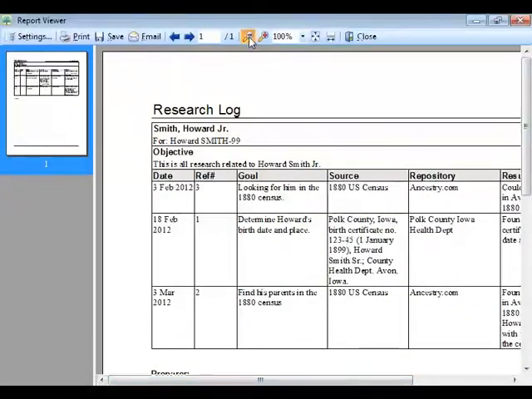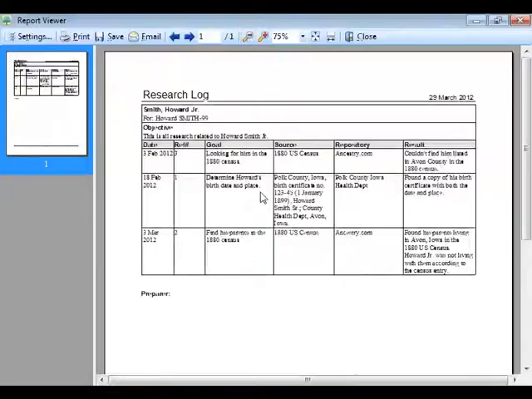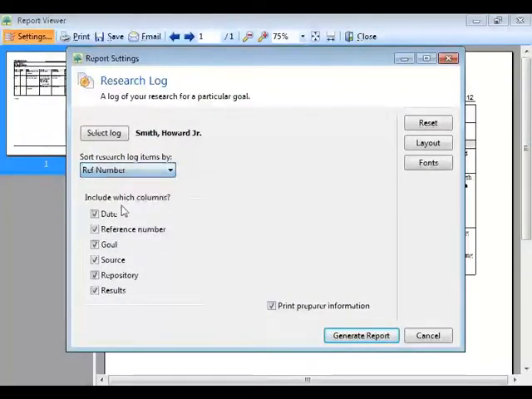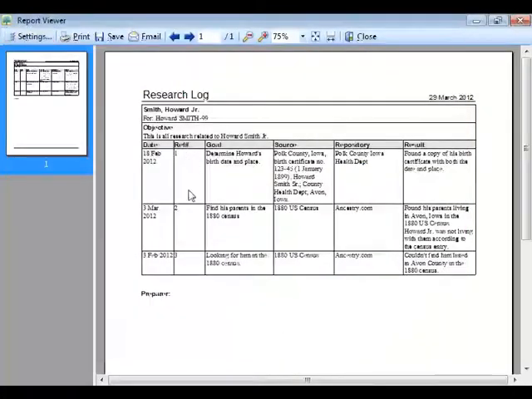So I'm going to go ahead and say generate the printout, and I'll zoom out a little bit. And here is my research log, and it is sorted by date. If instead I went in and said, okay, sort it by the reference number, generate it, okay, now I have the same research log except it's sorted by reference number. I can also sort it by which source it was, what repository it was, and again, the results or the goal. That's another thing that you might want to think about as you're entering goals and results.